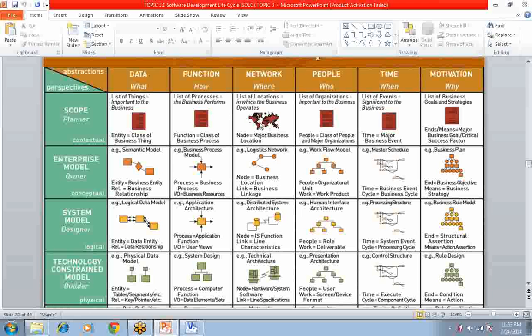And the next one is when. List of events significant to the business. When means time: EST, PST, IST. Am I right? I can't get up and chat with people at midnight, at 2 or 3 o'clock, right? So it depends on the time.